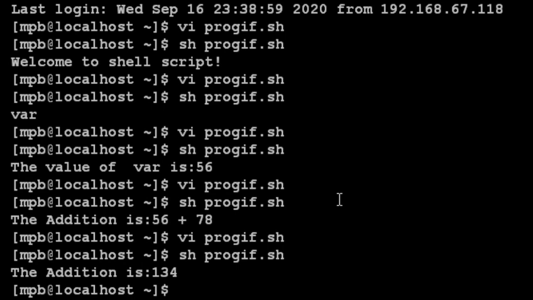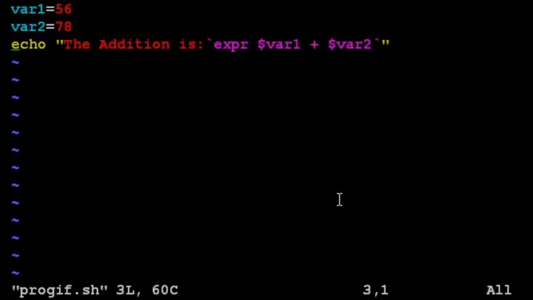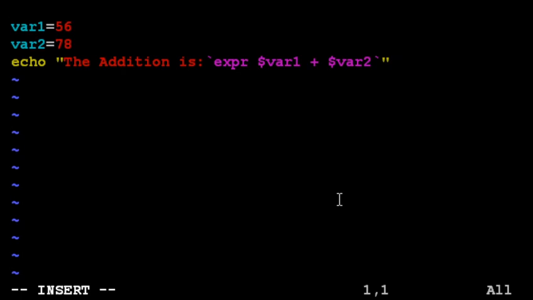Now the second case is, what if you ask the user to enter the number and then you want to perform the addition. So again go to the VI editor, and instead of specifying var1 is equal to 56, you first ask the user to enter the value. So of course to give a message to the user you will use the echo statement, and then "enter the first number", and then the user will enter the first number, and that you need to read, that is scan the first number using the read command.